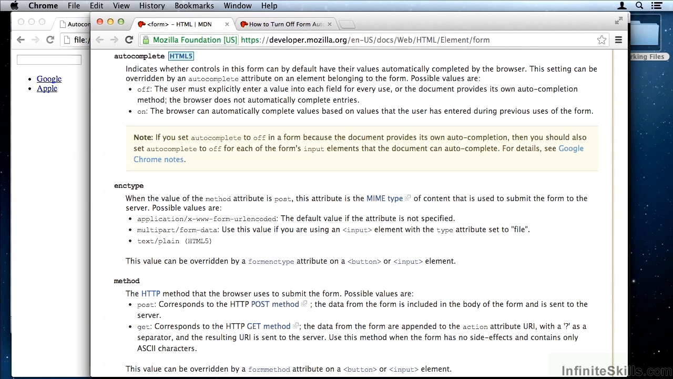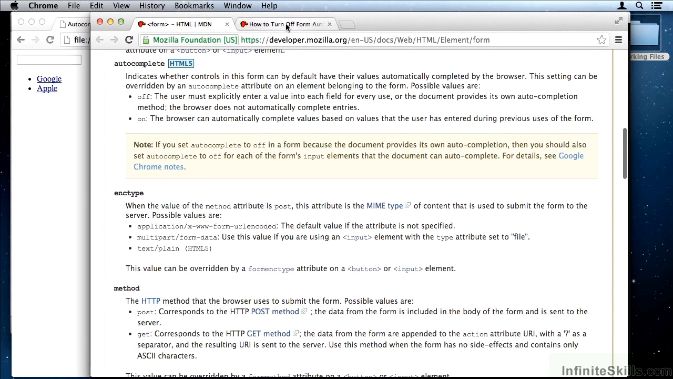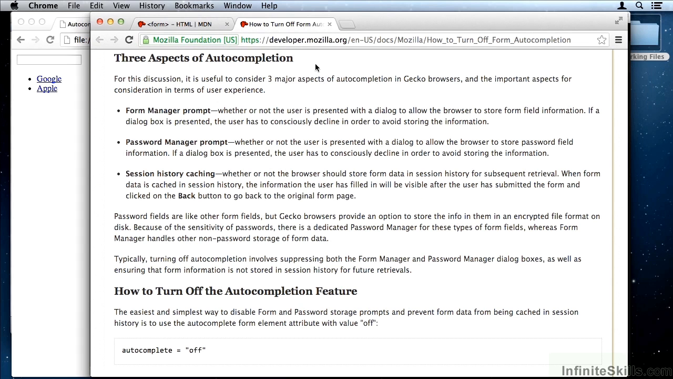In this lesson, we're going to be talking about form autocompletion, specifically the HTML5 autocomplete attribute. You can find tons of information about this in several places through the web. My favorite resource is the Mozilla Developer Network. They have a whole very long page on forms, and then they also have a page all on the autocomplete attribute. Let's go over it together.